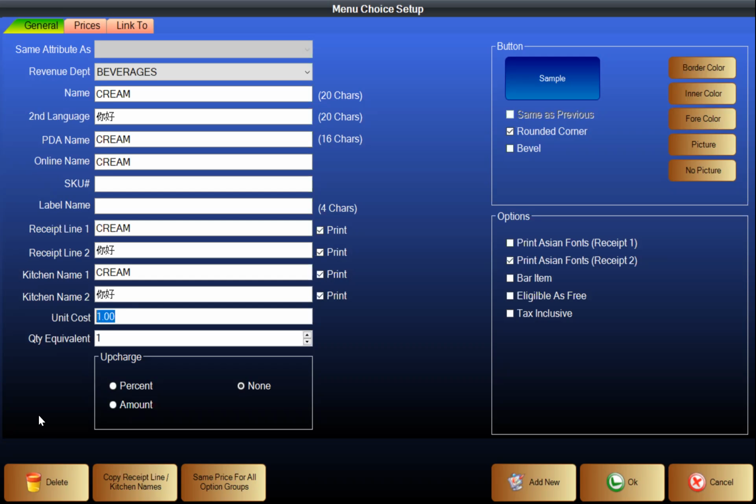Most places don't use that, but basically when you run your sales report, it'll say how much this costs and how much you're selling it for, and it'll actually give you a profit report, how much you're making off of this particular item. It is just an estimate. It's not something that we deal with a lot, but that's what that unit cost field is.